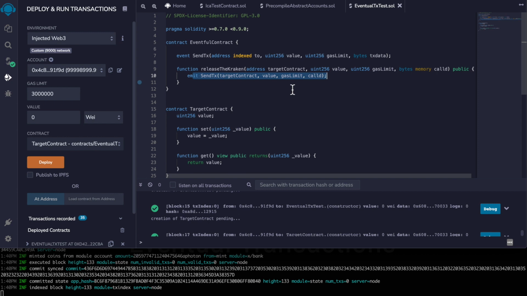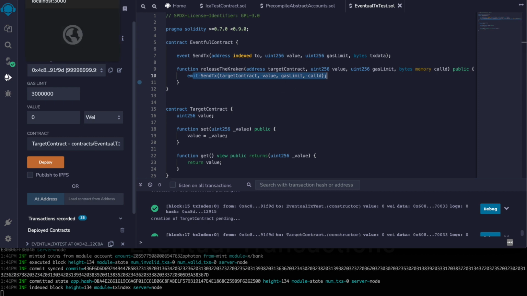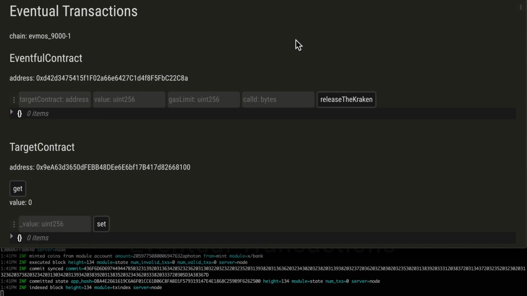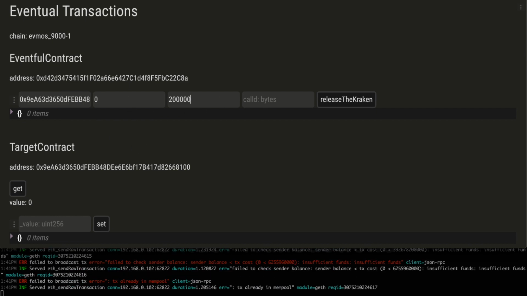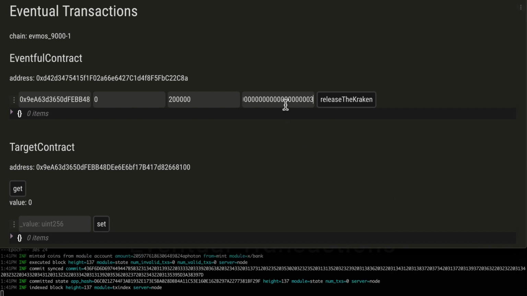I deployed these two contracts, and now let's call the eventful contract function with the address of the target contract, a value of 0, a gas limit of 200,000, and a call data that will change the 0 value that we currently have in the target contract to a value of 3. And we are using the function signature for the set function in the target contract.